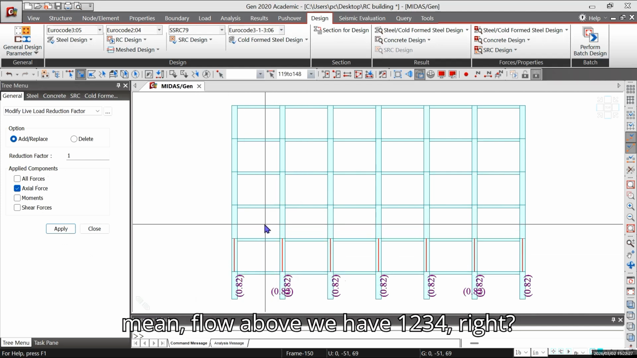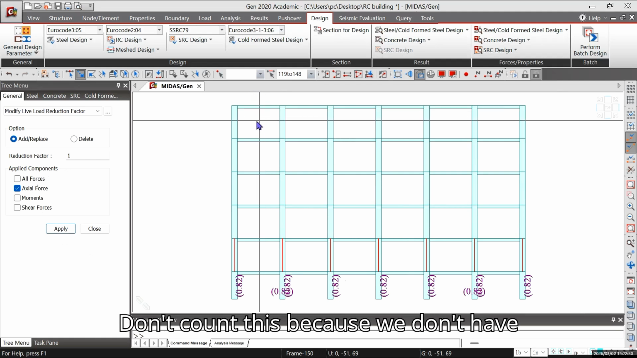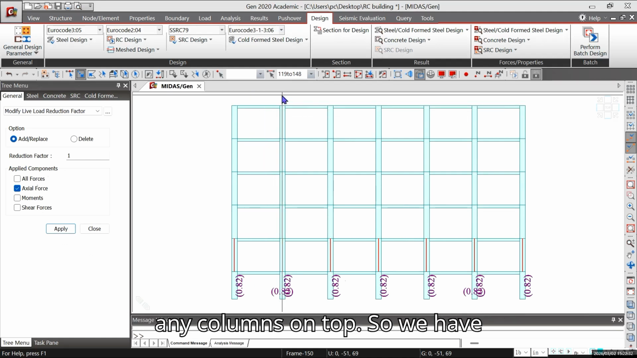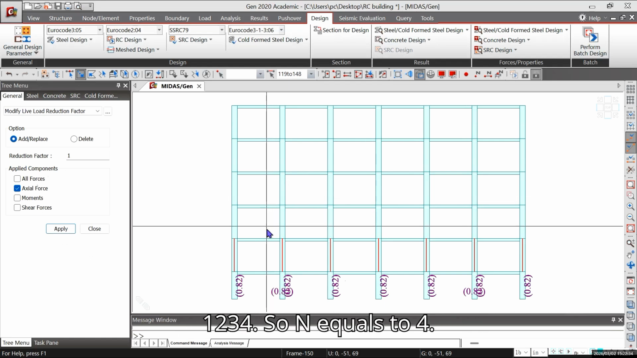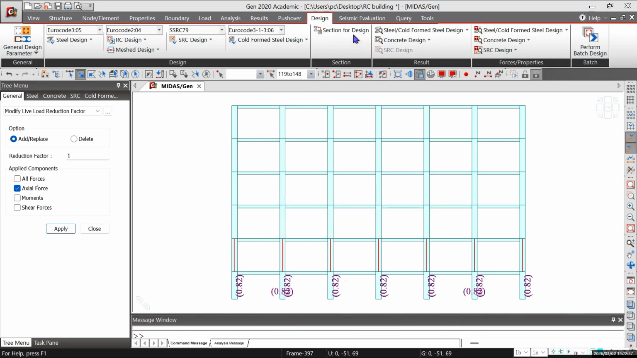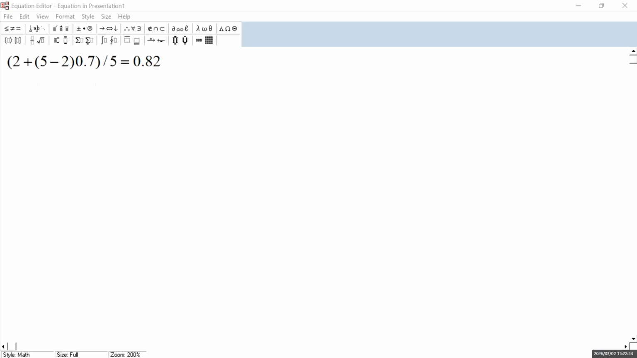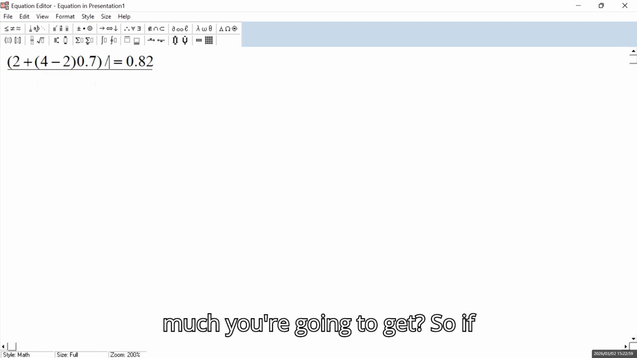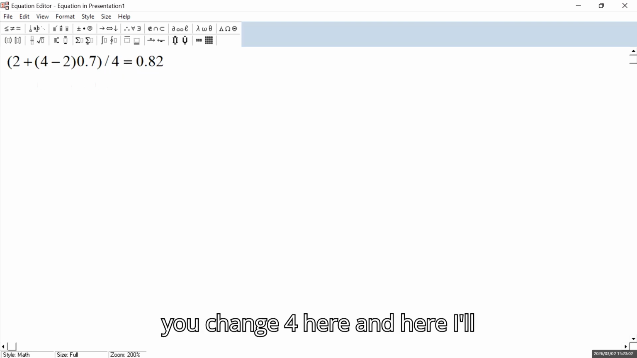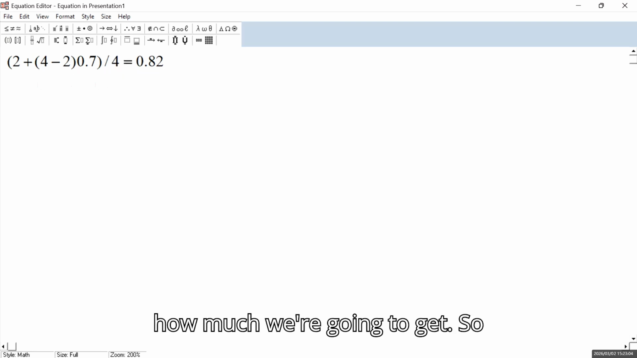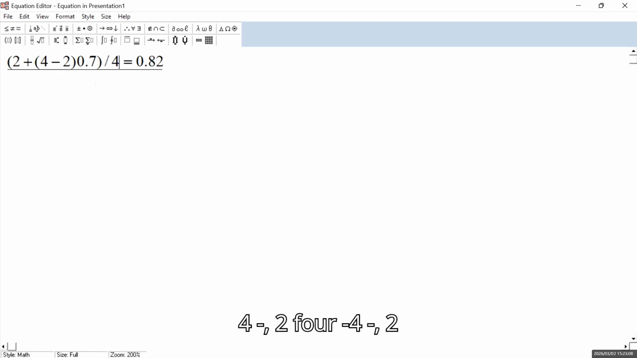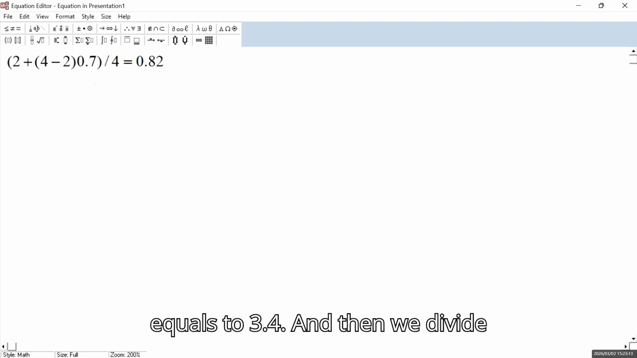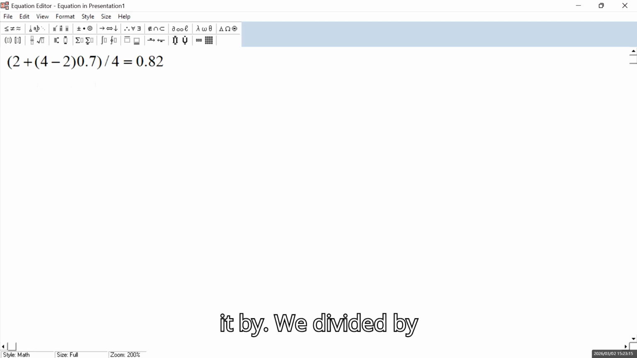Okay, and then floors above, we have 1, 2, 3, 4, right? Don't count this because we don't have any columns on top. So we have 1, 2, 3, 4. So n equals 4. So if we change 4 here and here, how much are we gonna get? So 4 minus 2, 4 minus 2 times 0.7 equals 1.4, plus 2 equals 3.4, and then we divide it by 4.